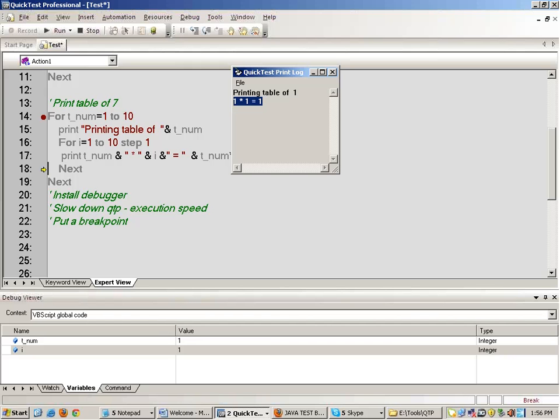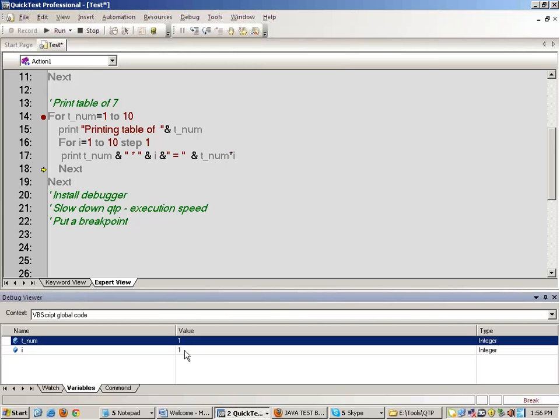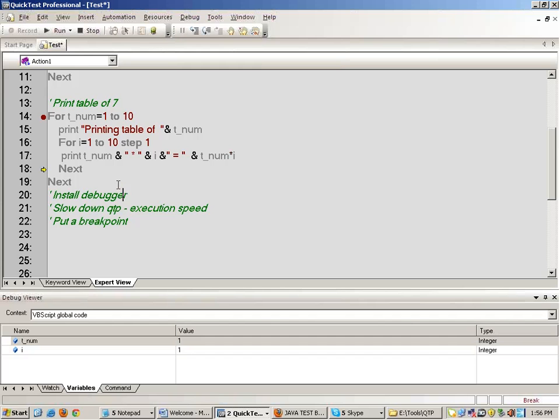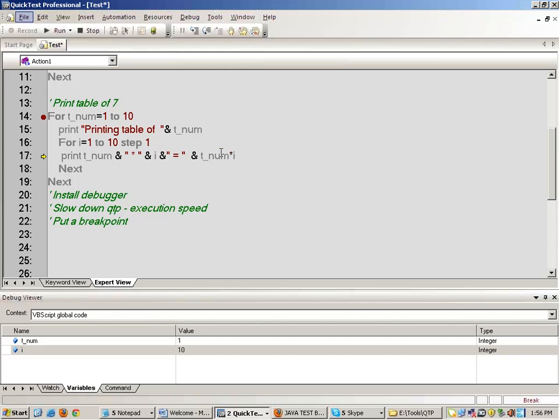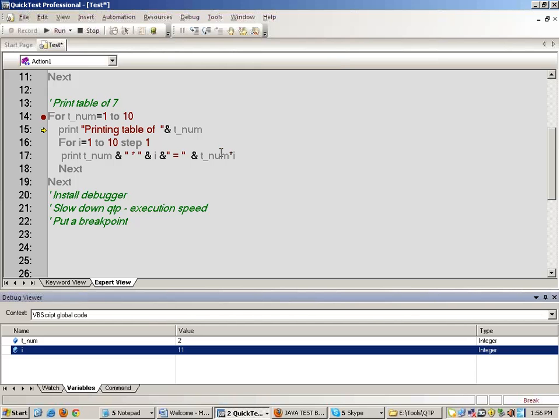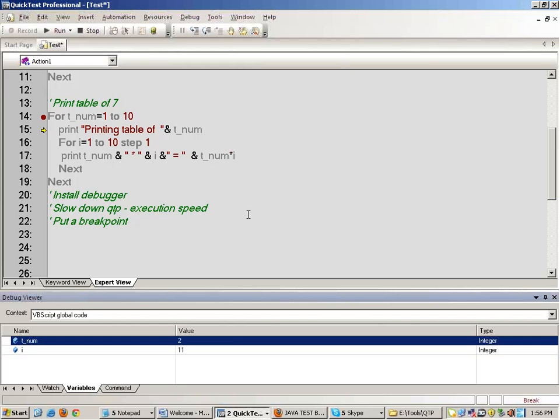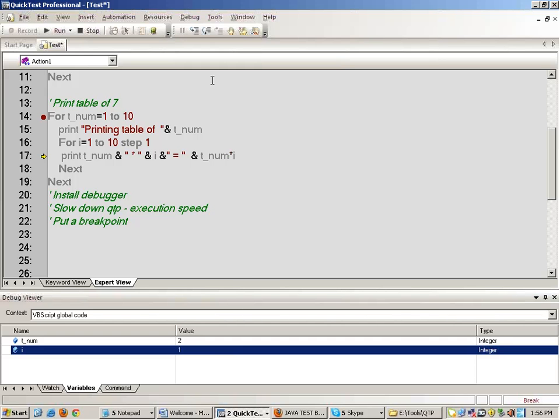If you press F10 again, you will see that in the print window it has printed 1 cross 1 equals 1. So you can execute the script line by line, and along with it you can see the real-time values of your variables, which will be very helpful. Keep pressing F10 and you see the value of I increasing. As soon as it becomes equal to 10, the inner loop gets over and the outer loop starts again. The value of table number becomes 2 and I again gets initialized to 1, C gets initialized to 1 and it again starts executing. Now at this point, I don't want to execute it line by line.